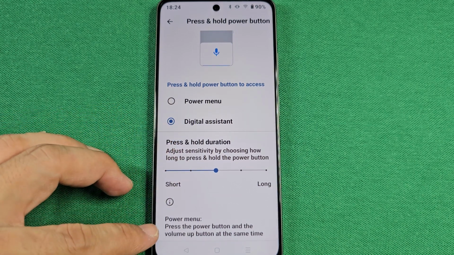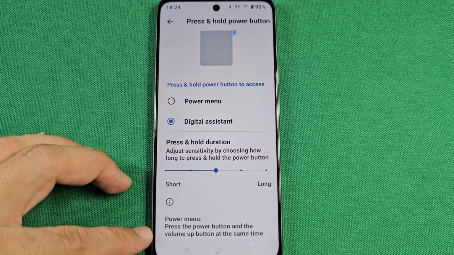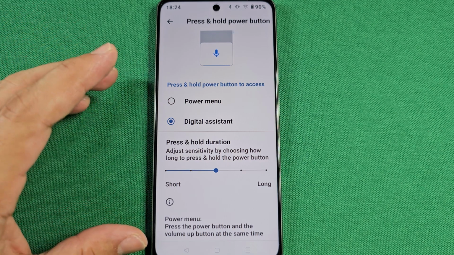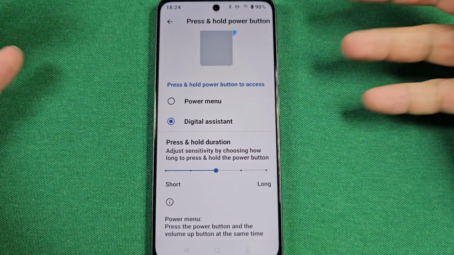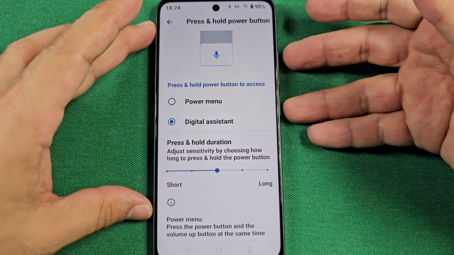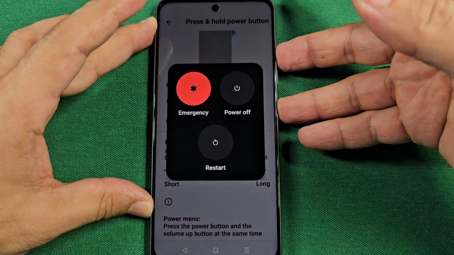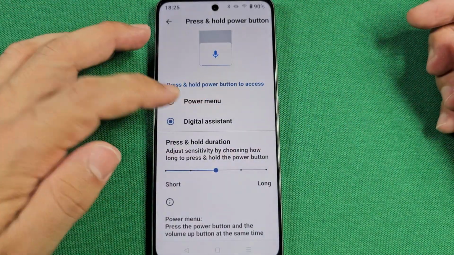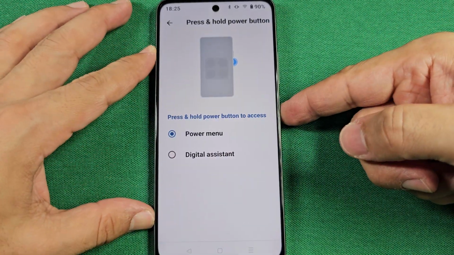And of course, press the power button and the volume up at the same time to get into the power off menu if you decide to stick with the digital assistant. So you can do this, hold down the up and power like this here to get this if you wanted, or just switch to the power menu to do this here like that.